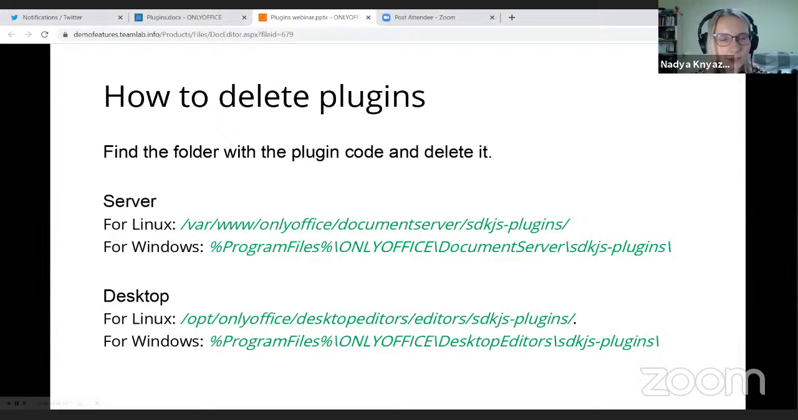Also, let's talk about how to delete plugins. You just delete the folder with the plugin code. If you want to delete a default plugin, for example, Google Translate, you can see the paths on your screen, and we will also post an article in our help center so that you have clear instructions with you.